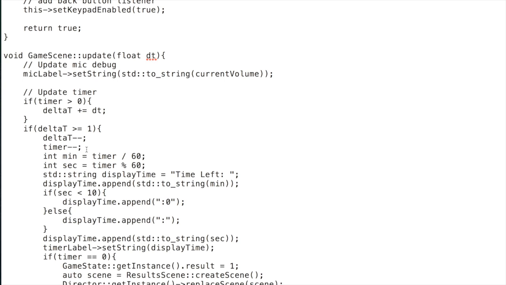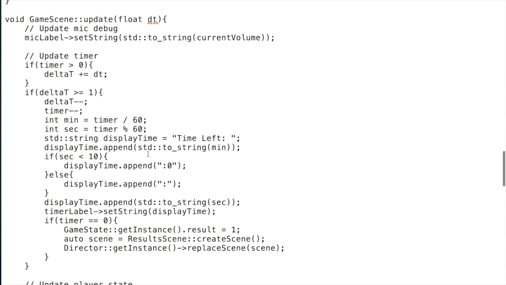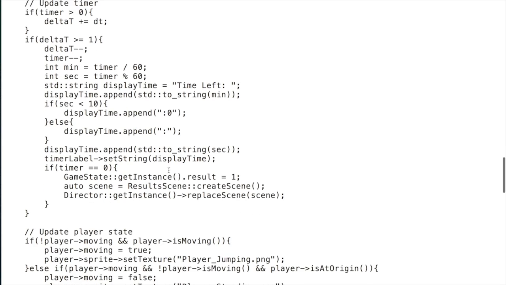I subtract from timer. I get minutes and seconds off of the timer using division and modulus. I then create a string to display the time. I append the minutes, and then if seconds is less than 10, I want to append an additional 0 so that display looks correct. Append the seconds, then display the time. And if our time has reached 0, then we won the game, and we want to replace the game scene, since we're done the game, with the results scene.